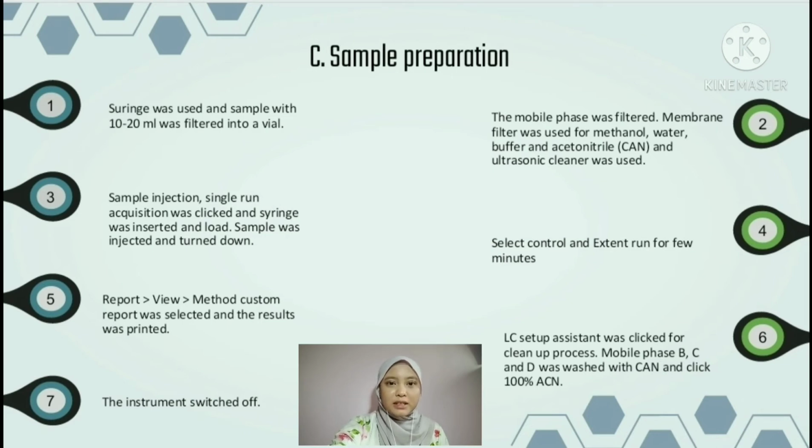For sample injection, single run acquisition was clicked and the syringe was inserted and loaded. The sample was injected and turned down. Select Control and extend the run for a few minutes. Report, View, Method Custom Report was selected and the results were printed.